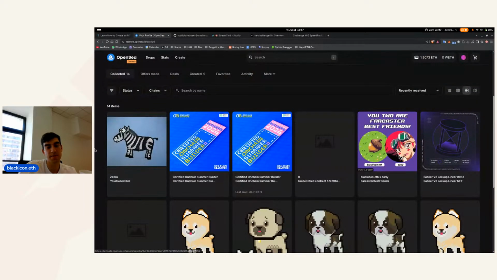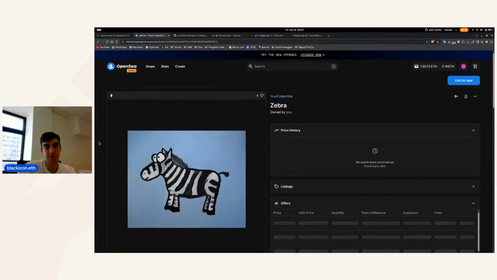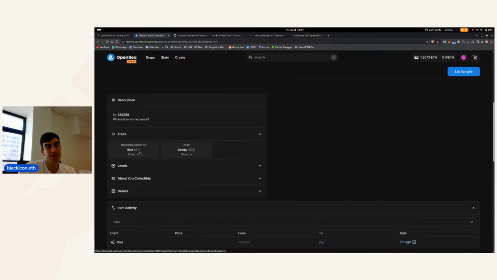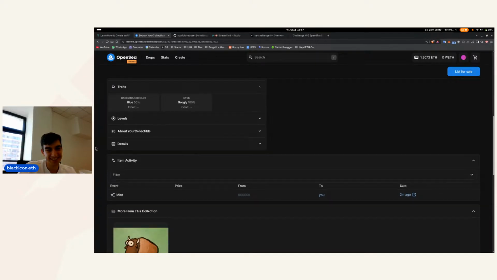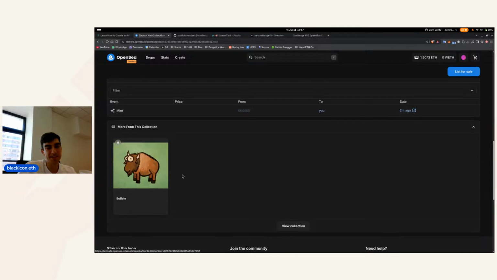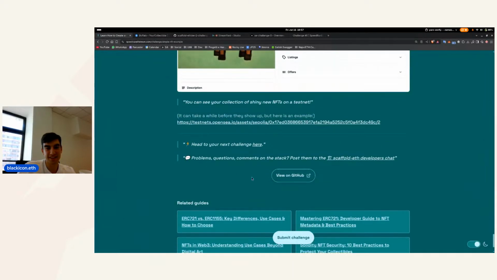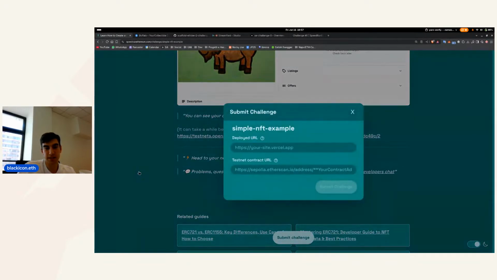Let's see if it has some metadata, as we were saying before. Yeah, it has background color, which is blue, and eyes that are googly 100%. Okay. More from this collection. This is the buffalo that I sent to you. It should say that the owner is you. Yeah, owned by F6F512.